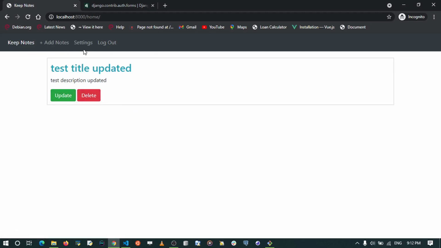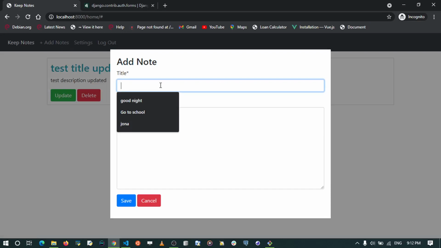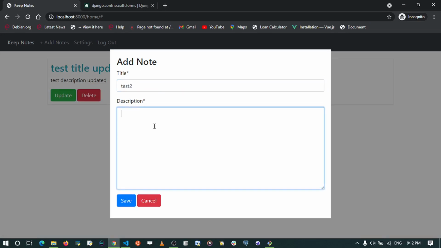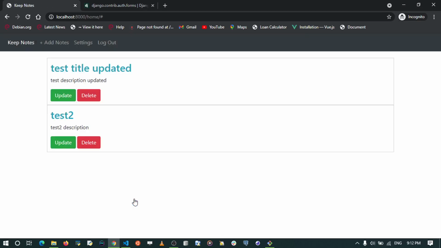We can also create others. So let's create another test. We can add test 2 and also add test 2 description, and we can save this. So let's go ahead and save this. So when we save, we have two notes created within our app.